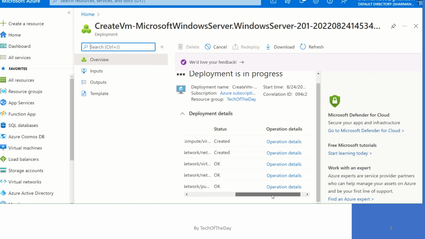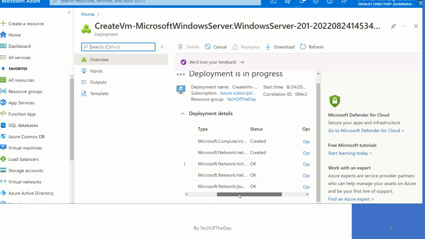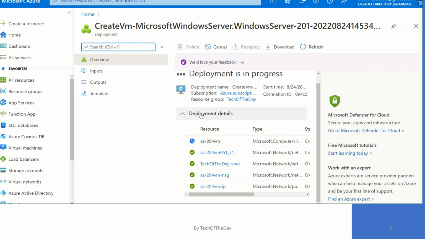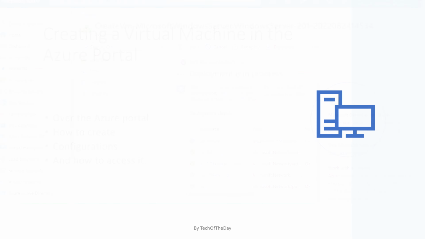Let's wait for this. This will take some time because it is heavy work. We are creating a machine, right? So yes, it is some heavy work. Let's continue to the course, and I hope it is clear for you.